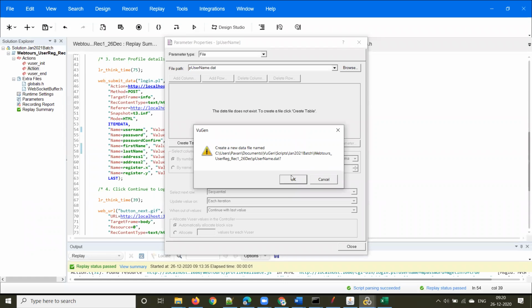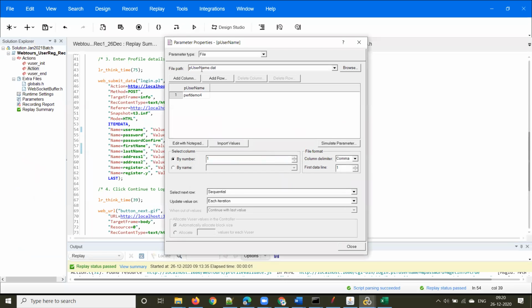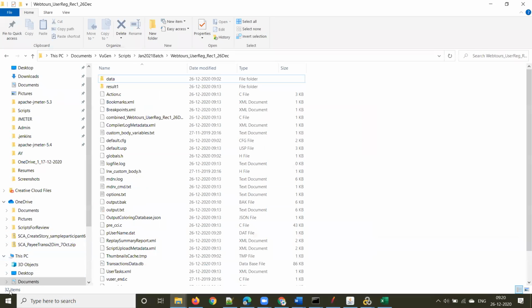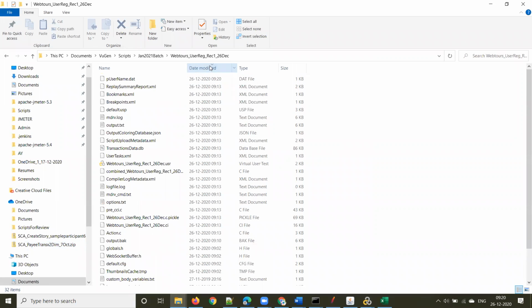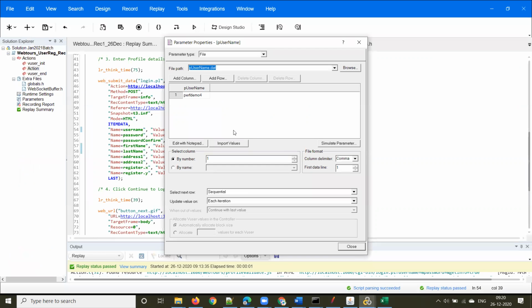Now once you click OK, it will create a new file with this name, pusername.data. Go to this folder and see. Now you can see 32 files are there in this folder. If you sort by date modified, you can see it created a data file just now at 9:20. Clear? Guys, able to follow?